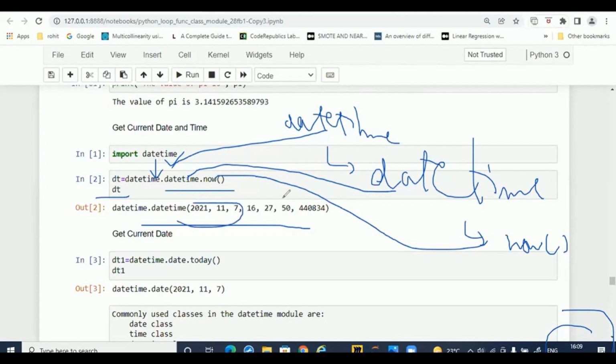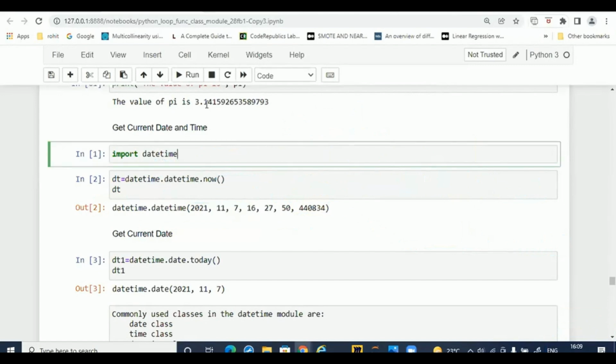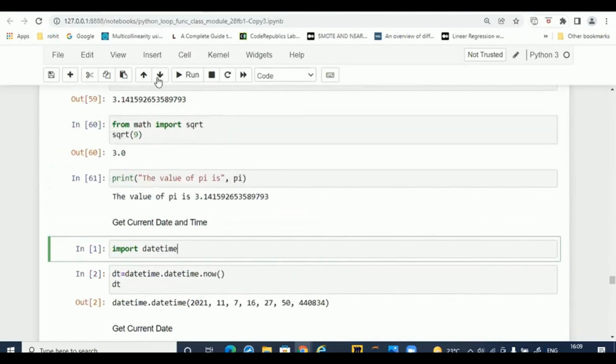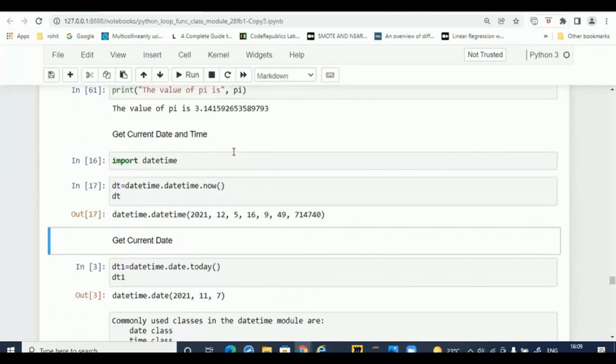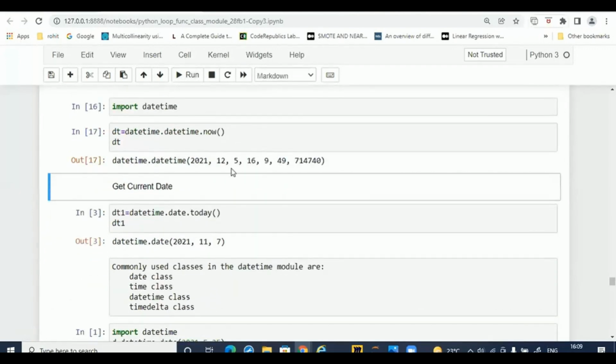So here it is going to give you the current date and time present in your system. The dates and the timings, like 16 means 4 o'clock, 27 minutes, and in this way. And these are the milliseconds, they are given automatically. You are not going to give them. Here I'm just giving run. So it is just taking today's date and time. Today is 5 December, and the time 16:09. It is taking 4 o'clock, 9 minutes, 49 seconds, and these are the milliseconds.